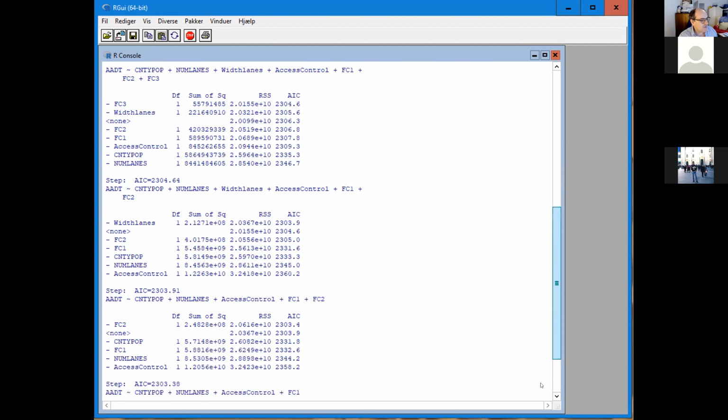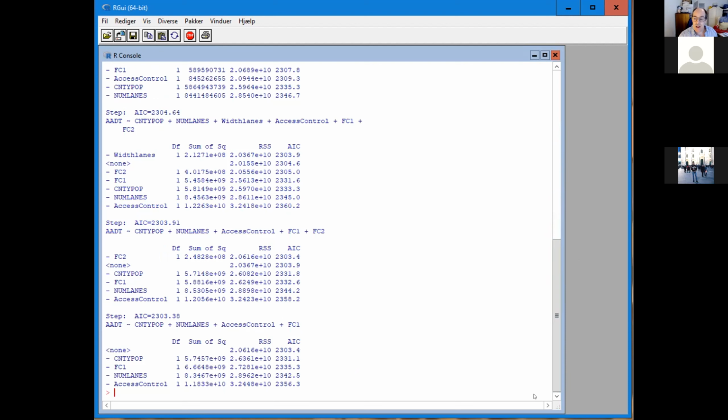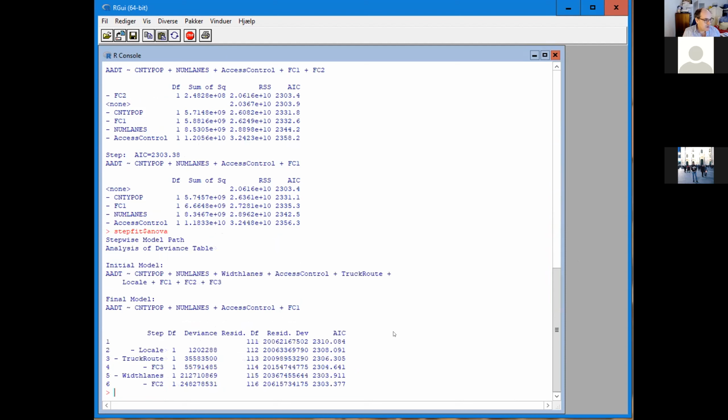But anyway, now this has a solution. It's got a best model. So let's take a look at the analysis of that. The command for that is stepfit$anova. This is the summary of what just happened.